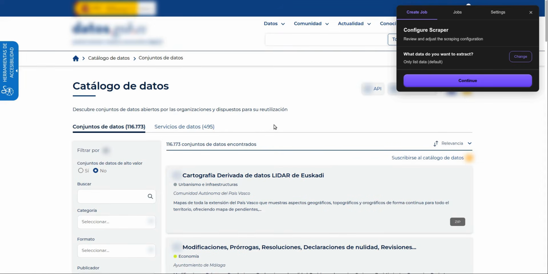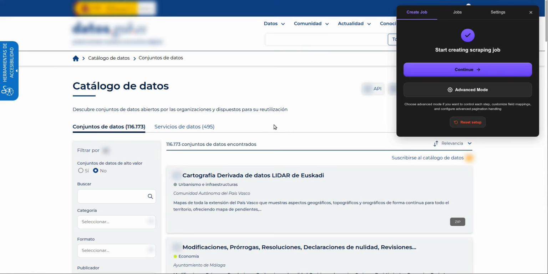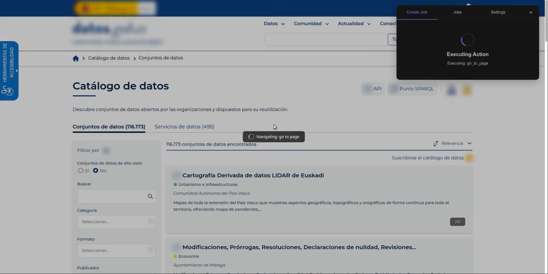At this point, select List Only or Enable Detail Pages, so Minexa.ai scrapes each record's detail page. Keep going with Continue, or choose Advanced if you need Minexa.ai to perform clicks, scrolls, or form submissions before showing results.